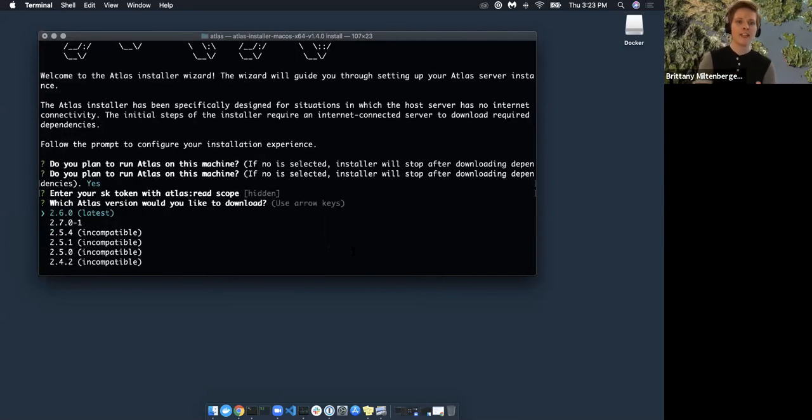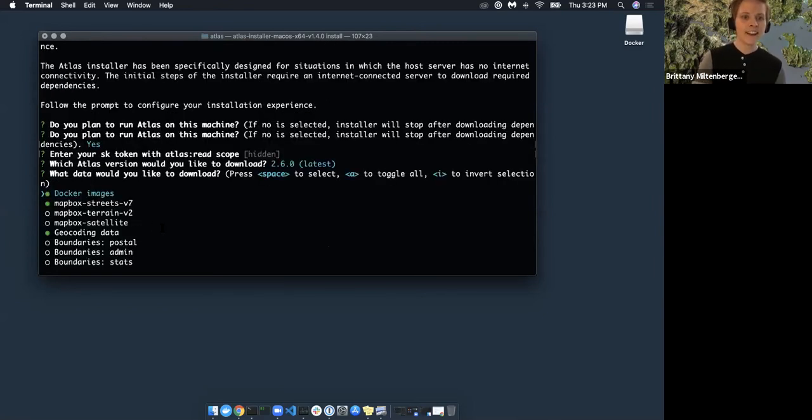Cool, and then from here, we will select which Atlas version we want to download. We want to download the latest production instance, which is 2.6.0, and you'll see it says latest. So again, if we're just answering yes to these, you can hit the return key. And here is where we decide what data we want to download.